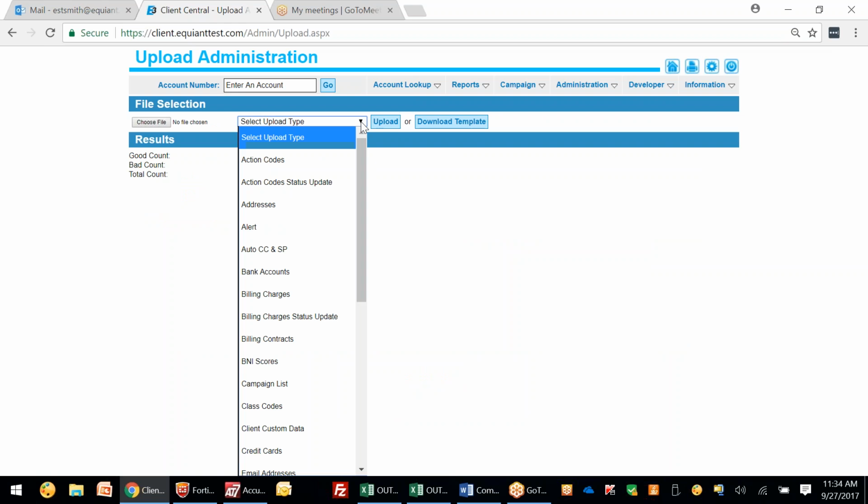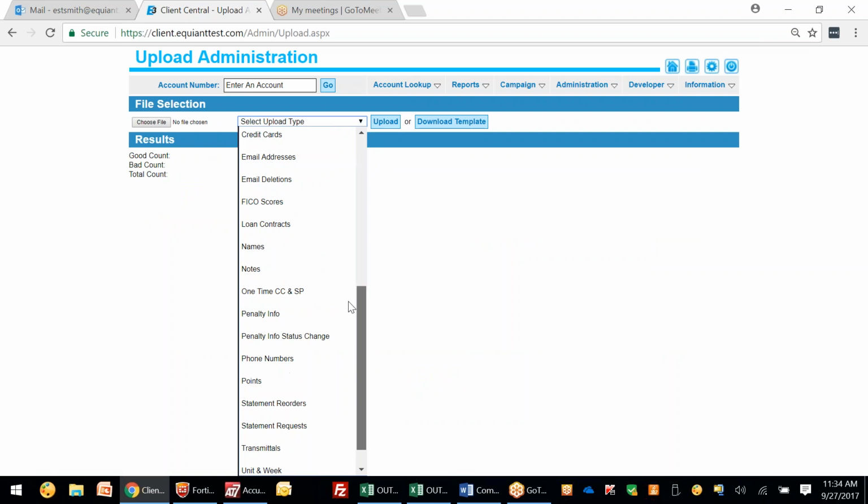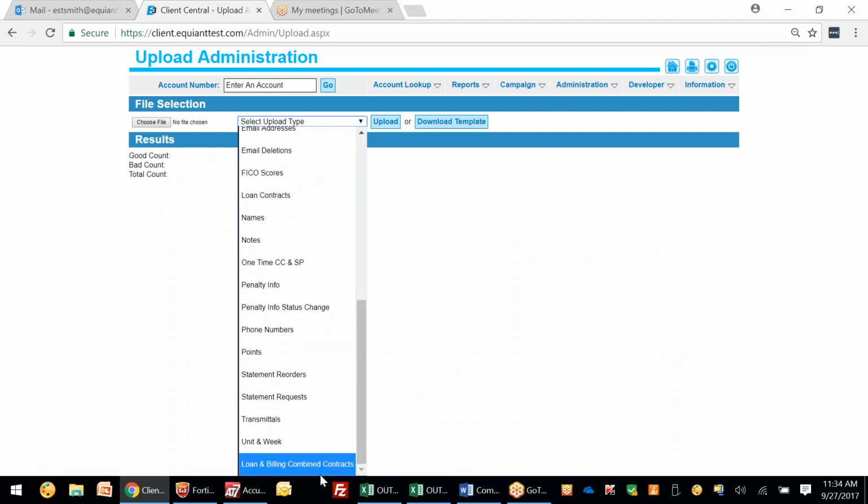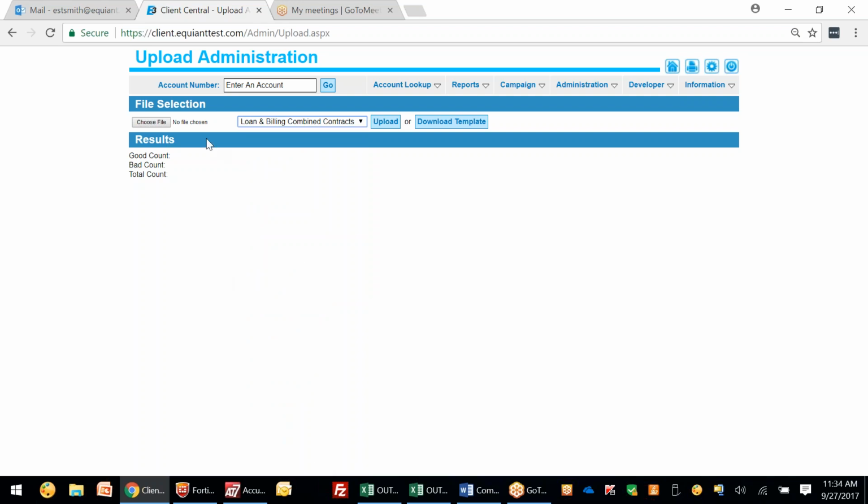And since we have both loan and dues accounts, we will want the loan and billing combined contract. And there's two buttons. There's a button that we will use to upload once we get the template completed, but now we need to actually access the template itself. So we're going to download the template, and it's going to pop up.